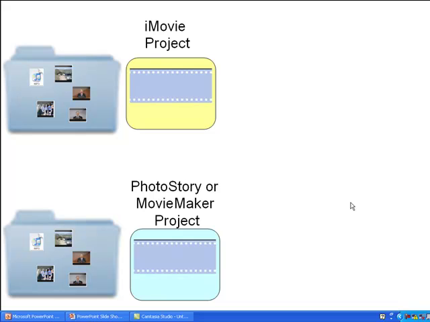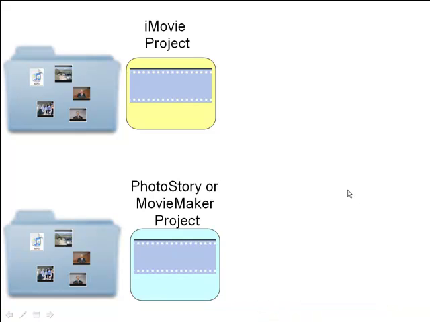Now when you use iMovie, it does something kind of cool, because whenever you put an image into your video, it actually makes copies of those in there. So you actually have two. You have the picture on your computer or on your thumb drive, and also in the program iMovie itself, which is really handy. Now PhotoStory and Movie Maker don't do this.